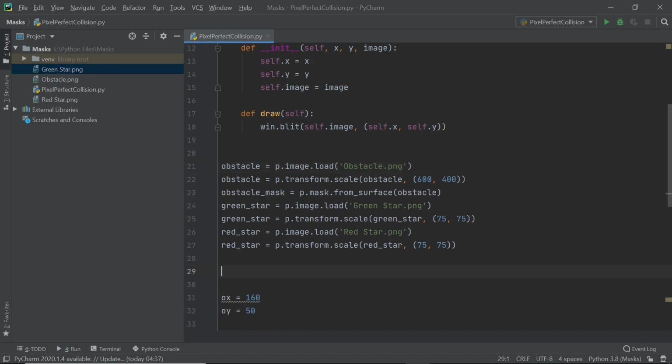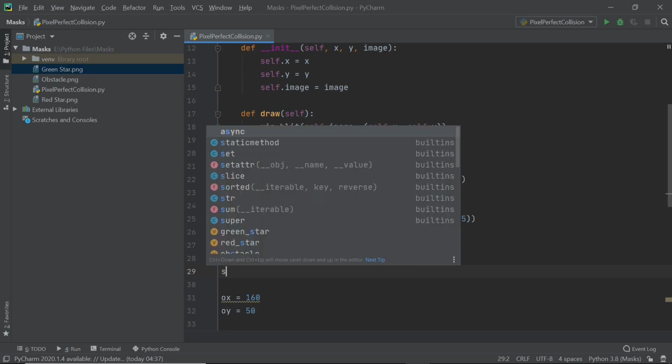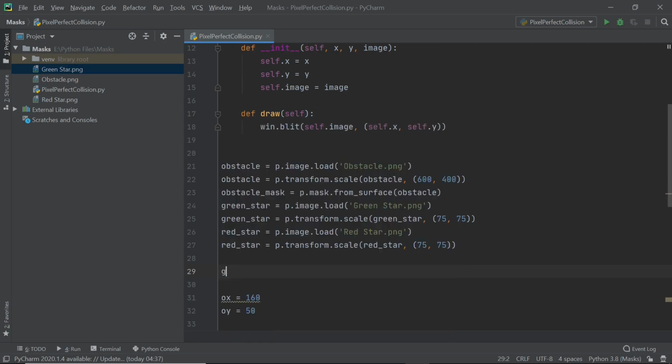I'm just going to type in the mask for the green star, because if you really think about it, we don't need a mask for the red star because we're just switching colors there. I'm going to call it star_mask. Star_mask is equal to pg.mask.from_surface, and here I'm going to put in the green star. That's going to be all you need here.